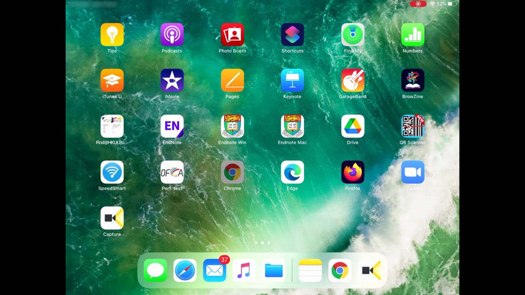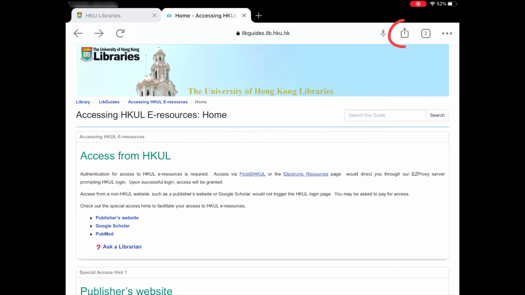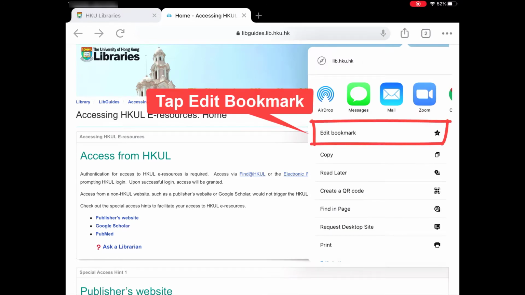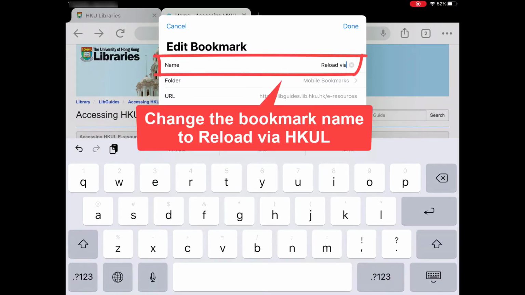Launch Chrome. Go to Accessing HKUL, eResources LibGuide of HKUL Libraries. Tap the Share button. Tap Edit Bookmark. At Edit Bookmark, change the bookmark name to Reload by HKUL.